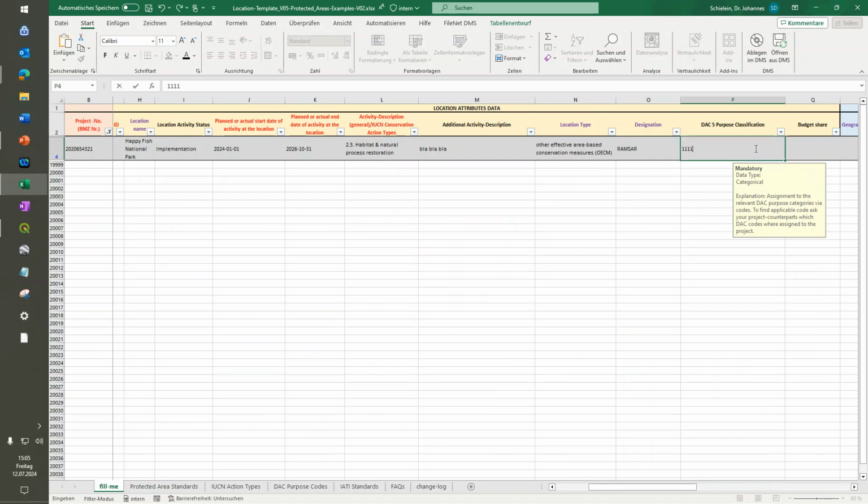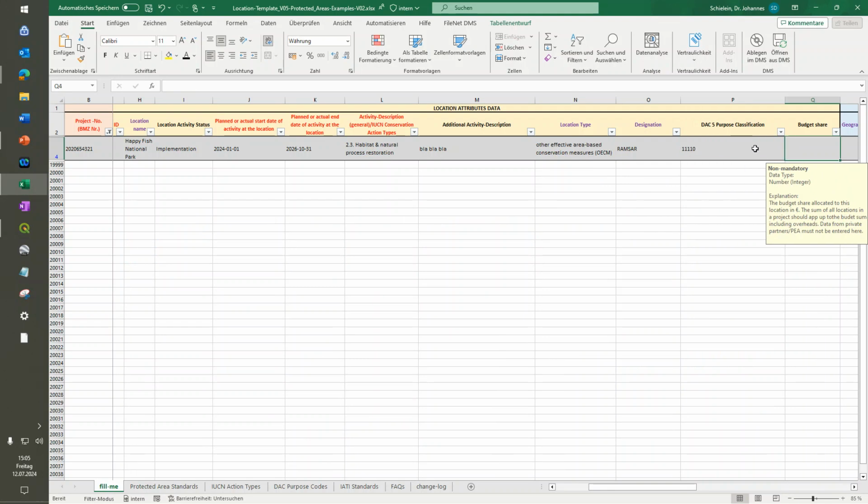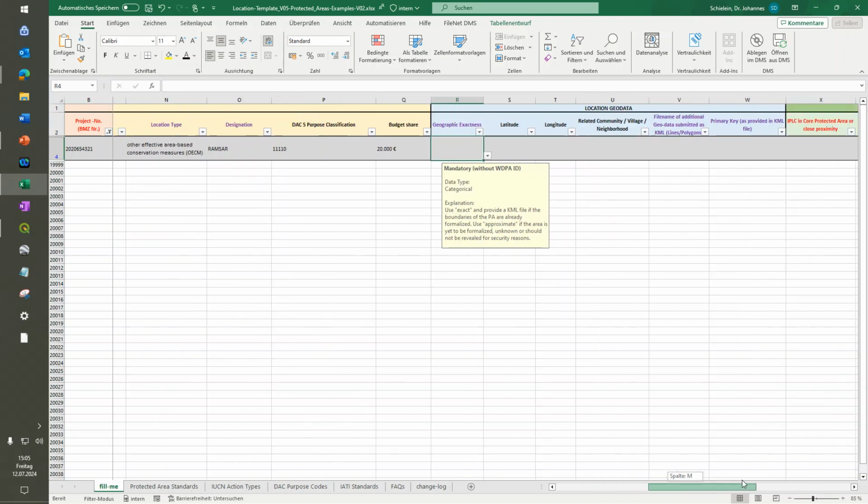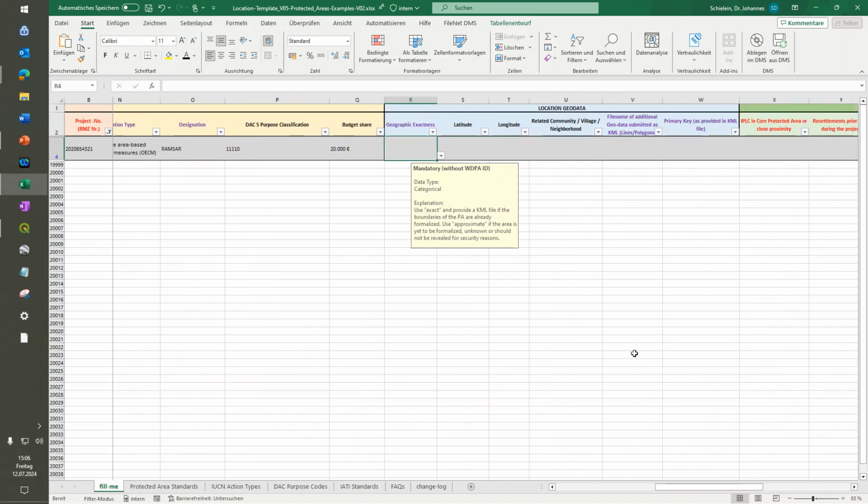Again, here I have already checked the table and I will input some value. Now, let's suppose that I do have geographical information about this protected area, but it's just not in the WDPA. But it already has a registration and it's already delineated geographically. So in that case, I would choose here exact because it's already exactly delineated.